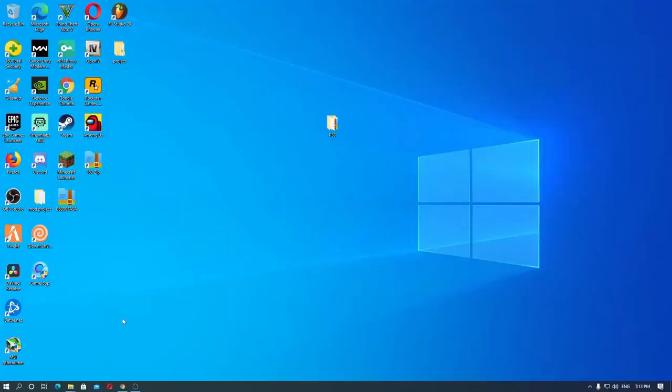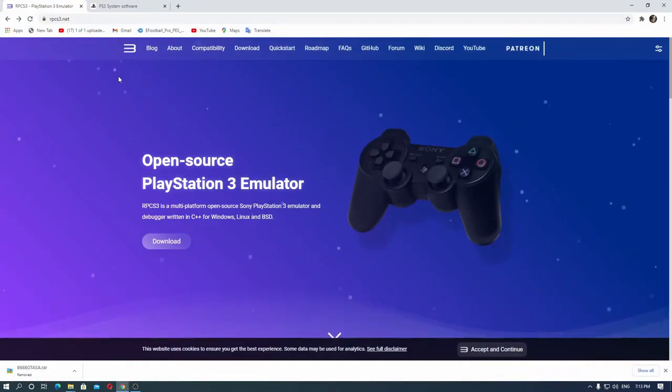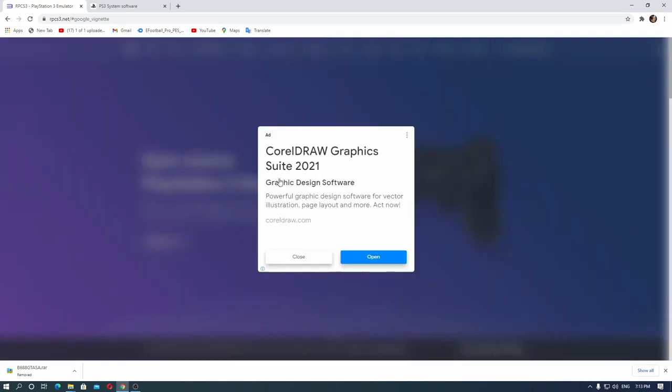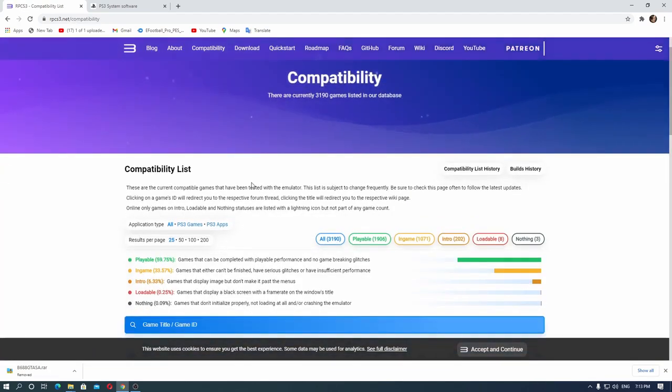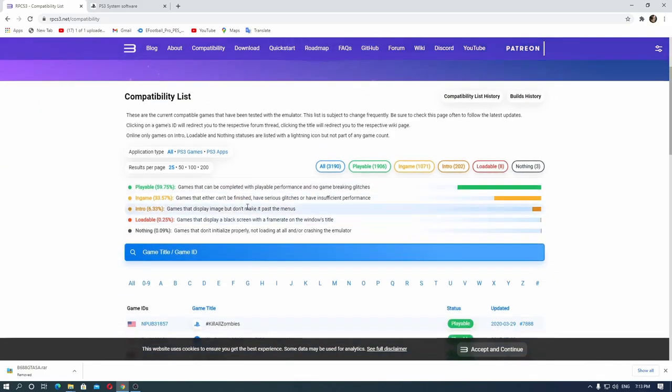Now first up, you want to go to your Google, and you want to go ahead and type rpcs3.net and it should bring you straight over to the official website. Now once you're on the website, you can go ahead and go to compatibility just to be sure that the game that you're looking to play is on their list and it is compatible to run on the emulator.